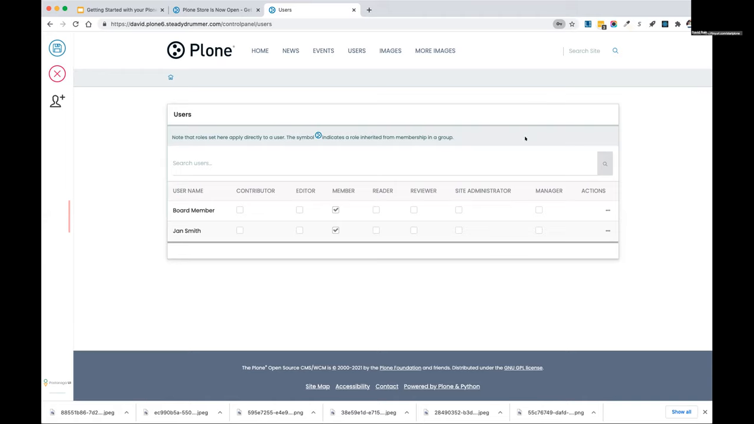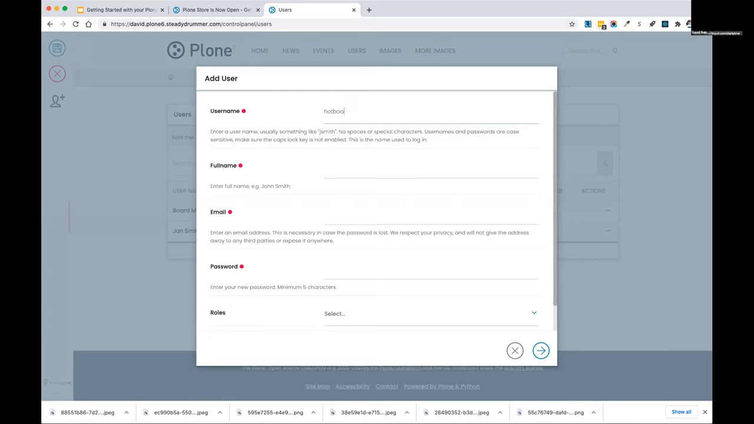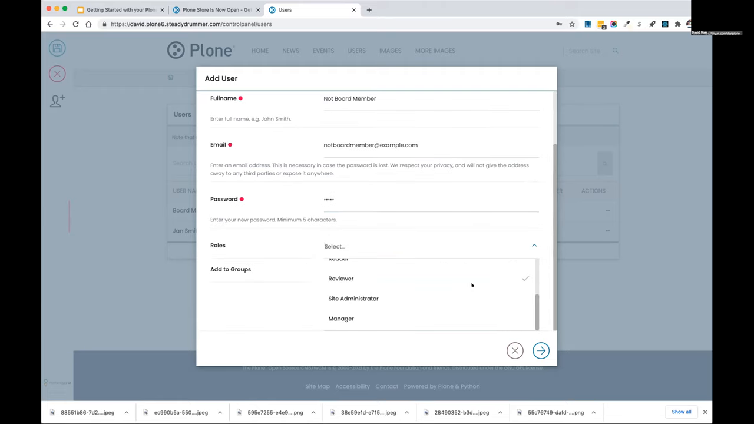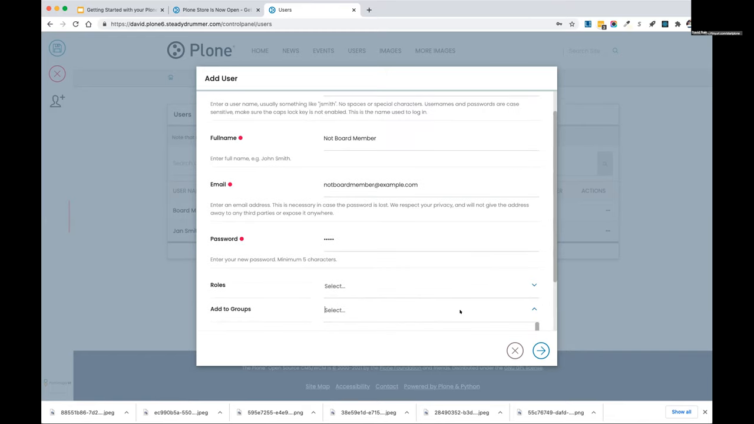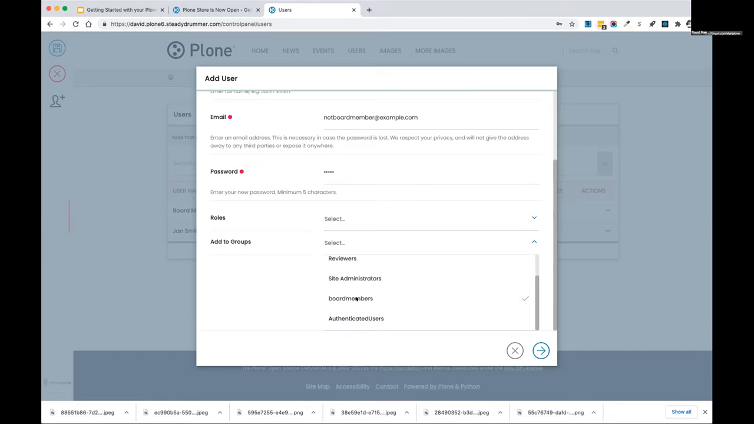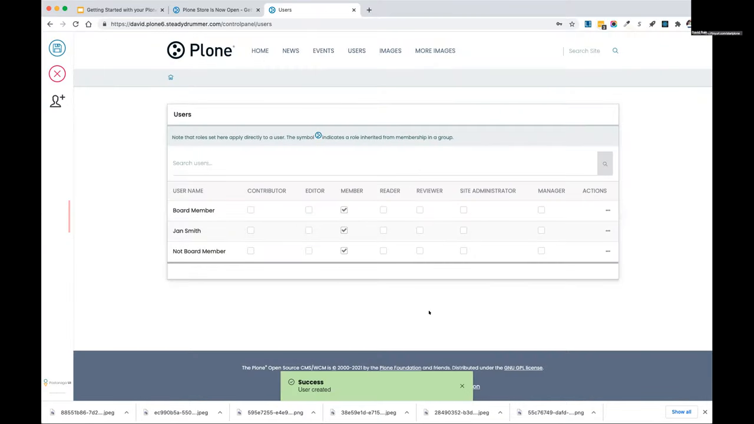Let's add another user called not board member. Well, in this case, this user will not have the group. So not board member, not board member at example.com, and 12345, horrible password. You wouldn't use that in real life. Oops, I'm not adding roles, I'm adding groups. And in this case, they're not a board member, so we don't need to add anything there. Wonderful. So we now have a board member and not a board member.